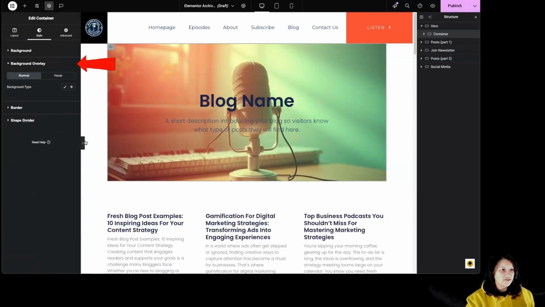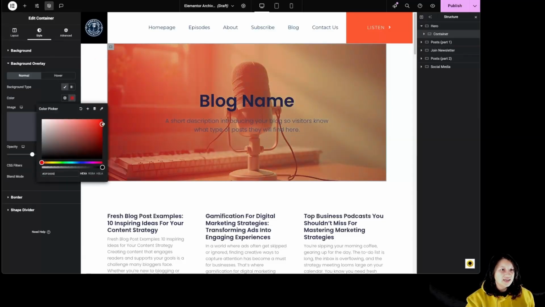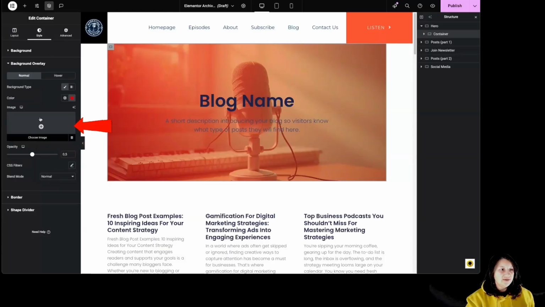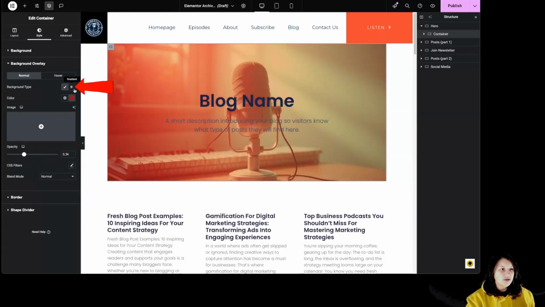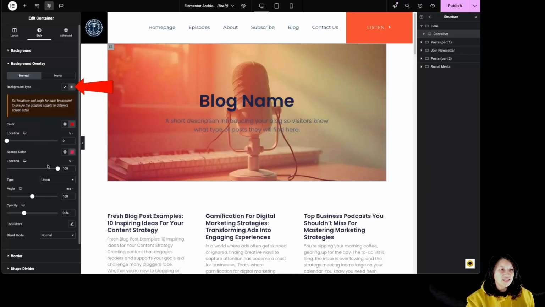Then we have background overlay over here. We once again can have a solid color like so, or an image, and we have the opacity of the color, how we want it to be. We also have the option to have a gradient. Once again, you can play with those settings over here in order to achieve the effect that you might like.